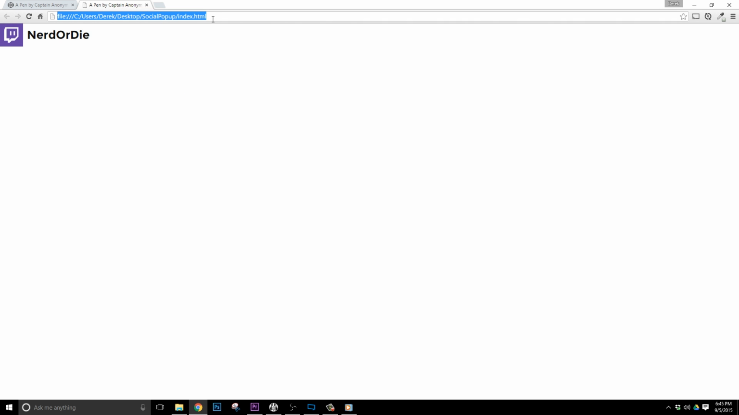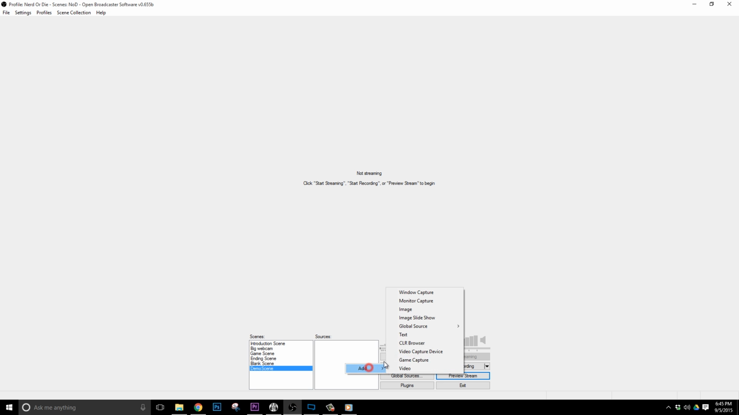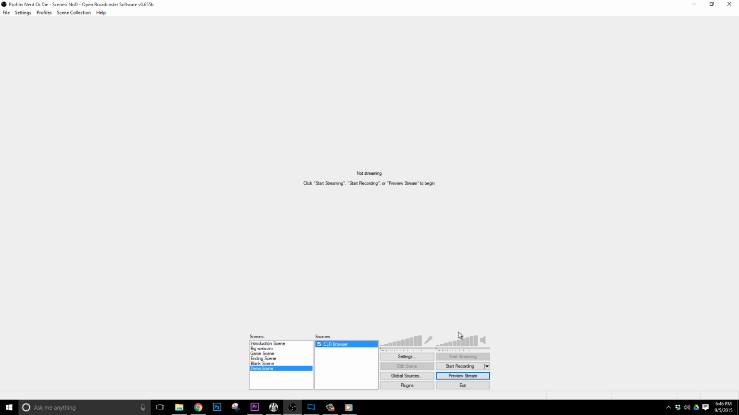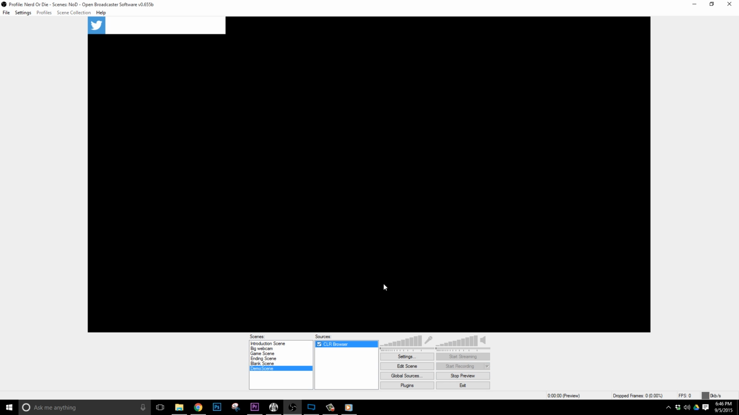Then, with OBS open, let's add a new CLR browser source. Once you get this up and running, go ahead and paste the file path into the URL section. And finally, let's change the width to 470 and the height to 60. And that's it for OBS. You can hit preview and see that it's working.